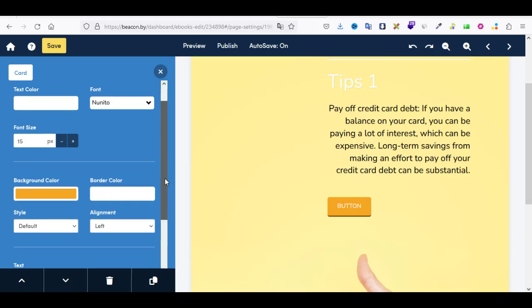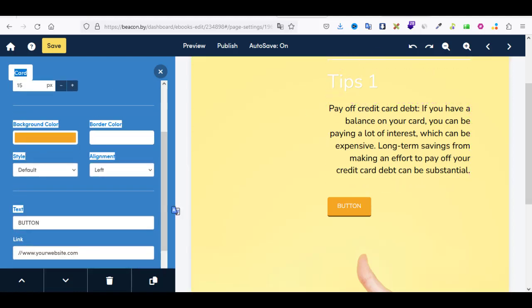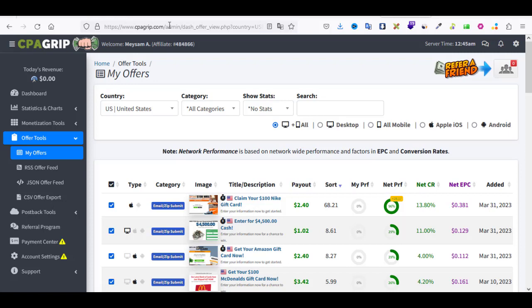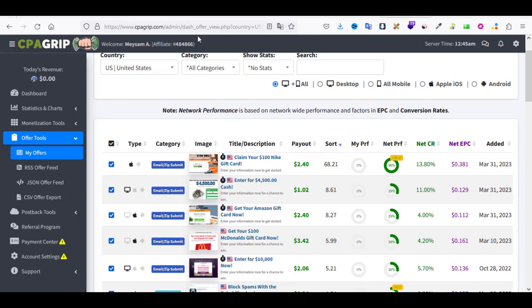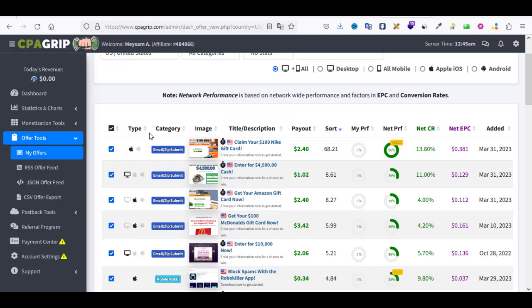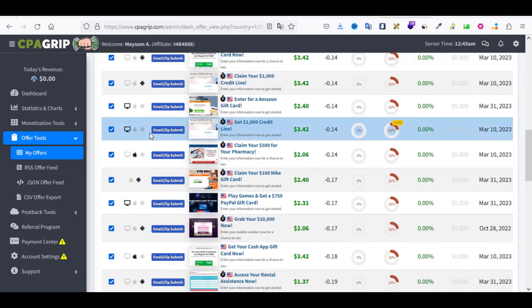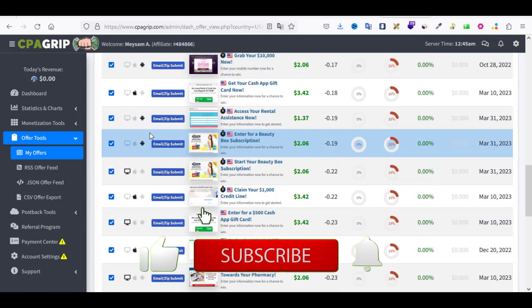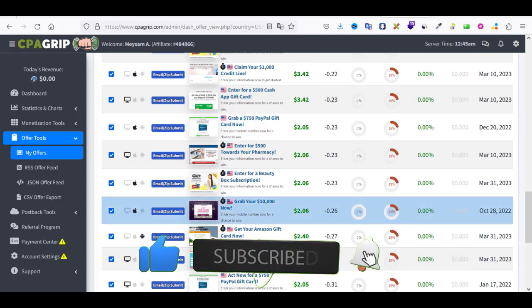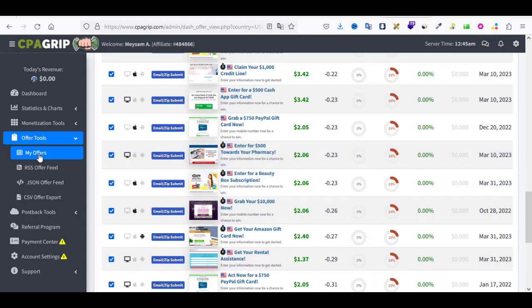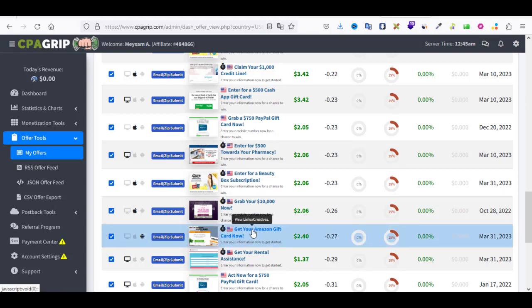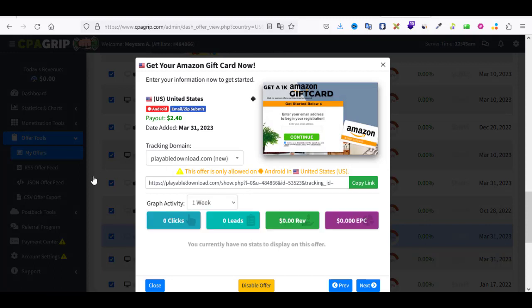The first thing you can do is simply go to cpagrip.com. It's a CPA network, which means you can get paid when someone completes a specific action. In most cases, that doesn't mean people have to actually buy something. They just have to submit their email address. Click on my offers on the left side and then you can choose the country. Then you can find these different giveaways where you get paid $2 when someone checks their mail and responds.